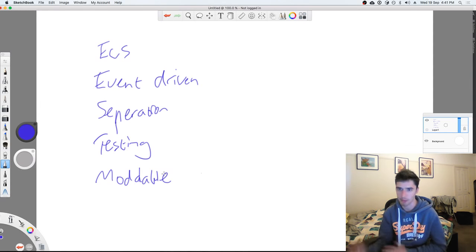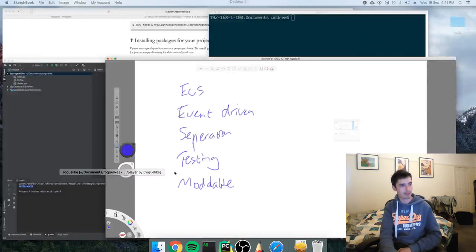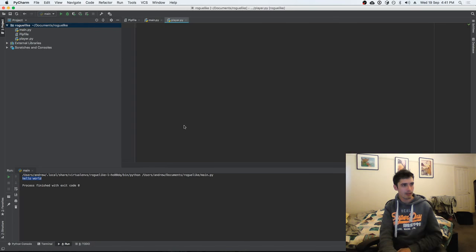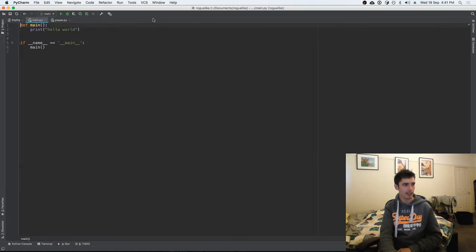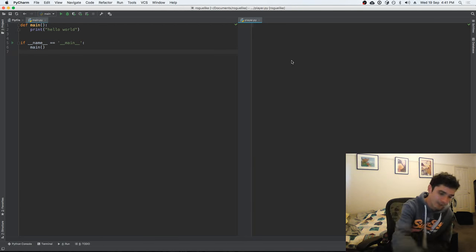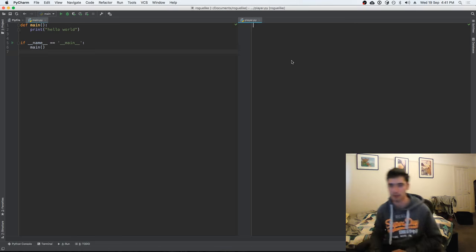And then some of the other roguelike stuff. I'd like it to be able to have some random generation and some permadeath attributes and stuff like that. Cool. So let's come back here. And for now, after I've said all these things, I'm going to ignore most of them and just go back to using classes for the first bit.